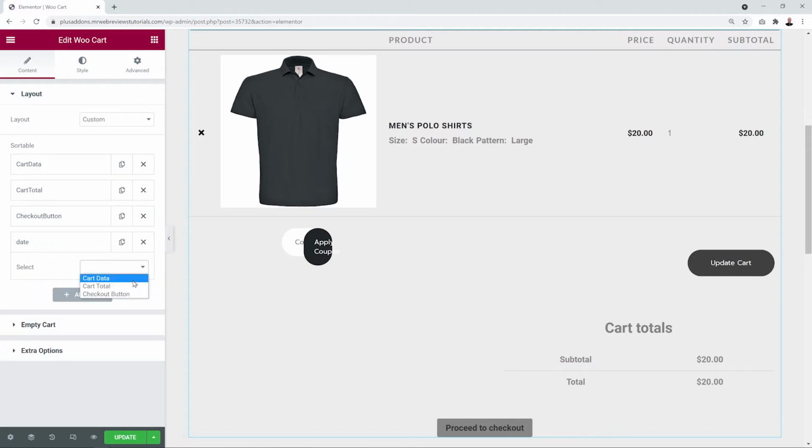So as you can see, we can select among three different options. We have cart data, cart total, and checkout button. So cart data, basically it's our section here, the product. We have the cart total, which is our amounts here. And then we have the checkout button, which is right here underneath.